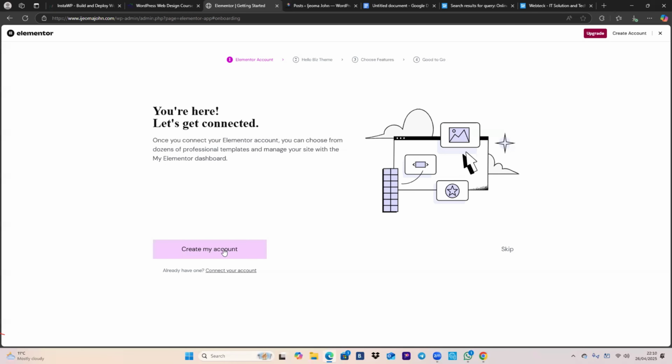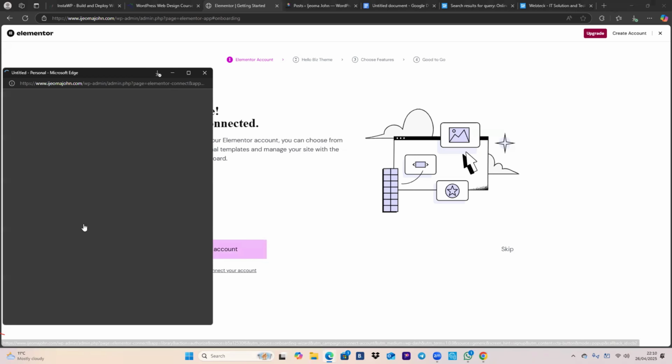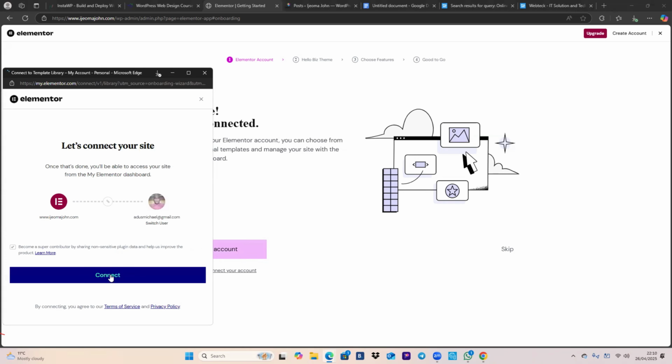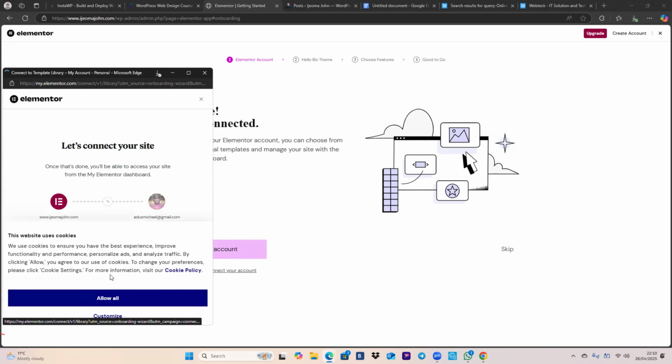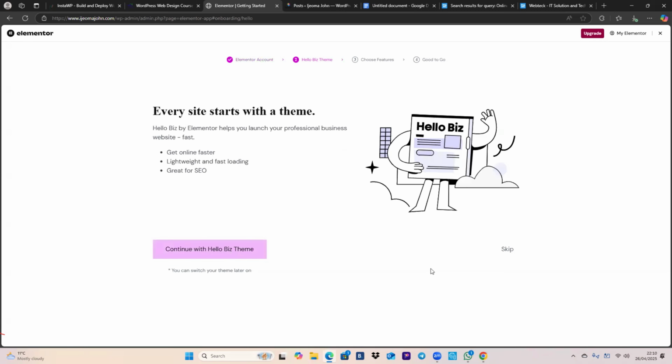So I can see now I don't need to create an account because I already have one. So I say connect account. It just asks, see, I already have an account. So you just click connect. It will not even ask you to log in or anything. And once you connect, then that's all you can see.